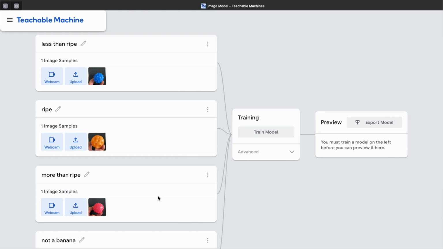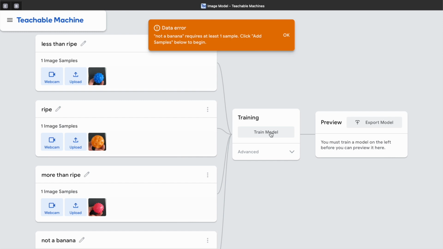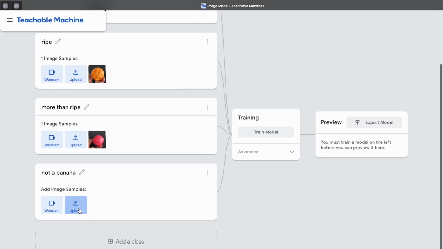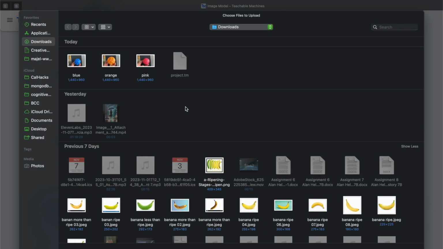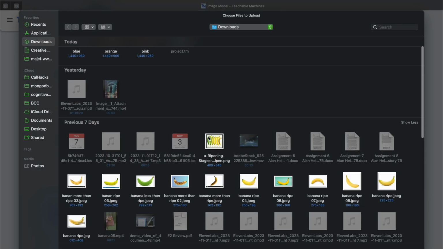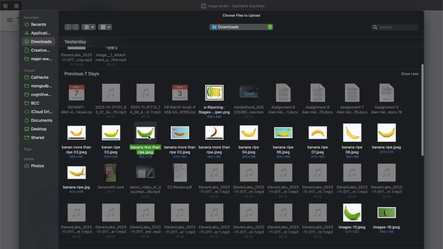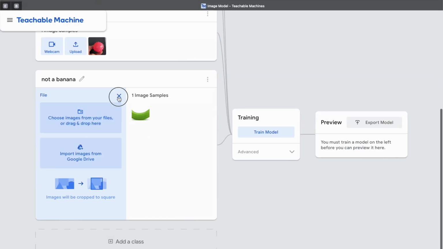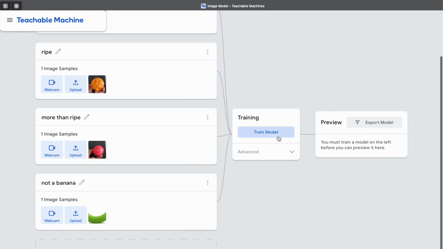Obviously, all of us are smart enough to know that 1 image is not enough to train a model, but let's go ahead and do it. Oh, that's right. We have to have 1 for not a banana. Okay, let's upload something here from the machine. Just out of jest, I'm going to actually pick a banana for not a banana. There you go. Okay, so there we are. Let's train this model.